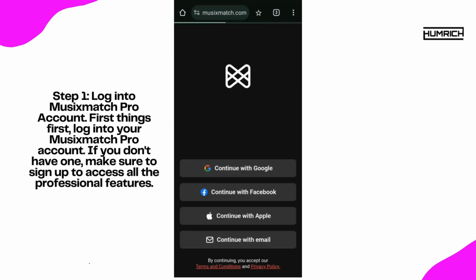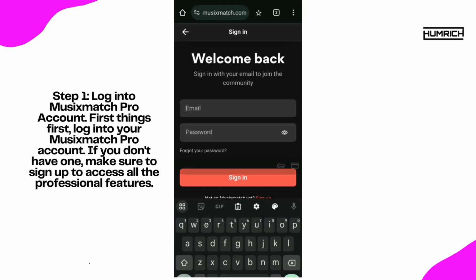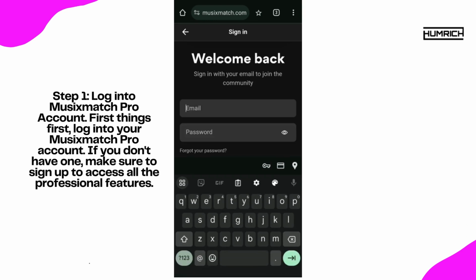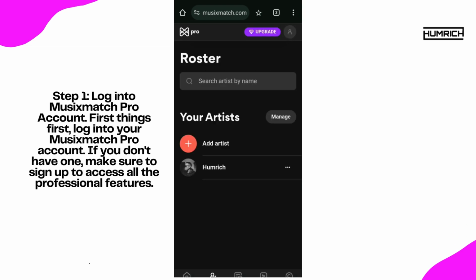Step 1. Log into Musixmatch Pro account. First things first, log into your Musixmatch Pro account. If you don't have one, make sure to sign up to access all the professional features.